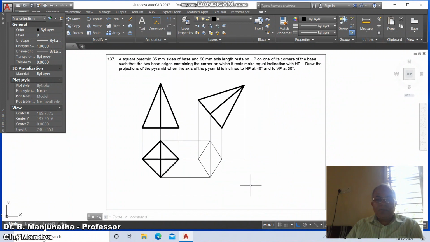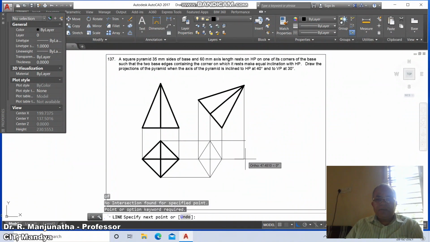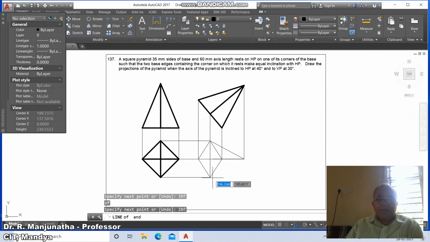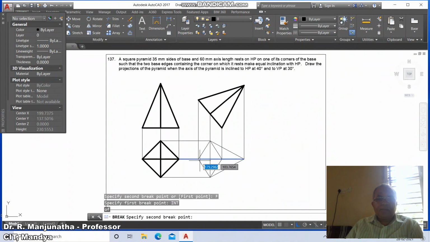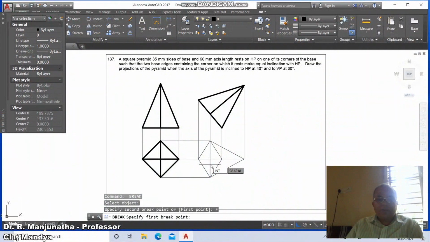Then again go to line, take int of this, intersection of this and int of this. Then go to break this line till here and exit. Then break this line, first point, int of this, and now we select this.